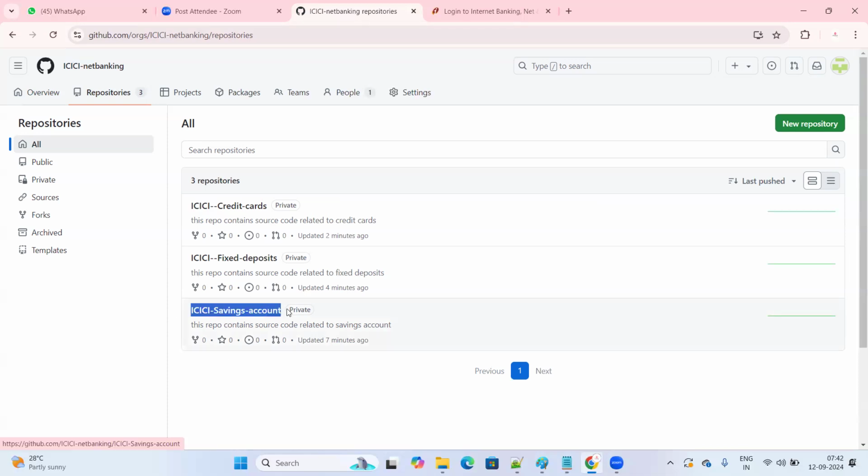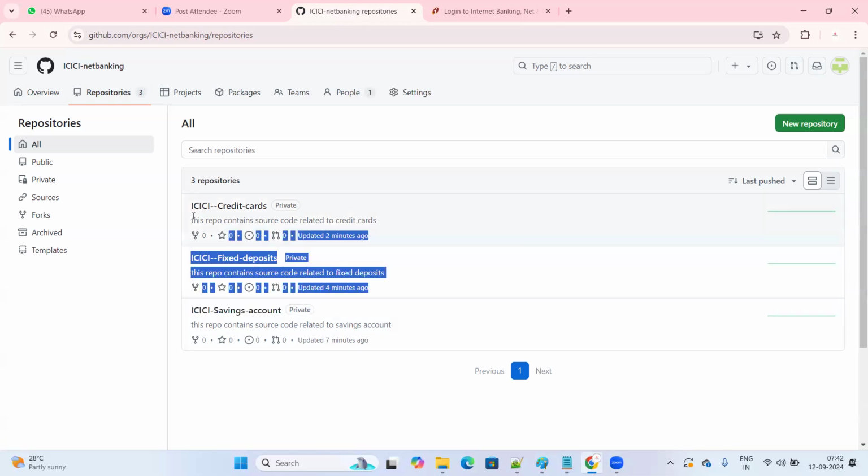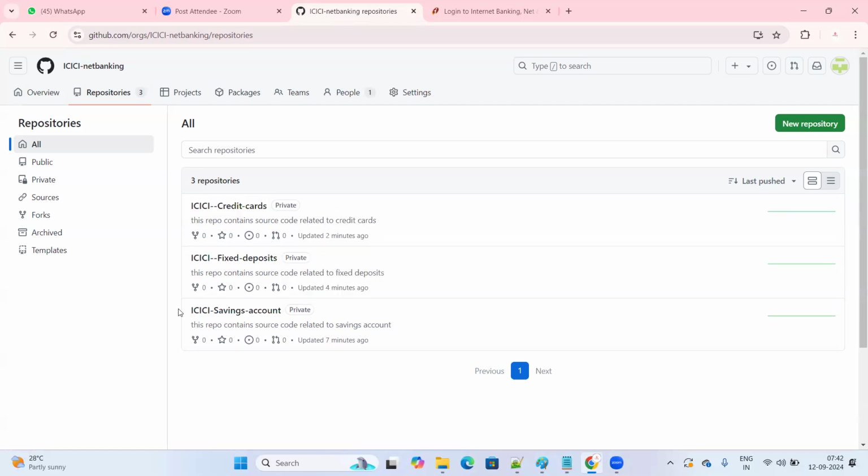If there is any issue with this particular microservice, only the savings account module will not work. The remaining modules will work as usual. If there is any issue with the fixed deposits code, the impact will be only on fixed deposits. The remaining modules, credit card, savings account, each and every module, will work independently. So that's the reason why we are dividing everything into small microservices. We are deploying into Kubernetes. Hope you understood the concept of microservices now. Any questions here we can discuss?